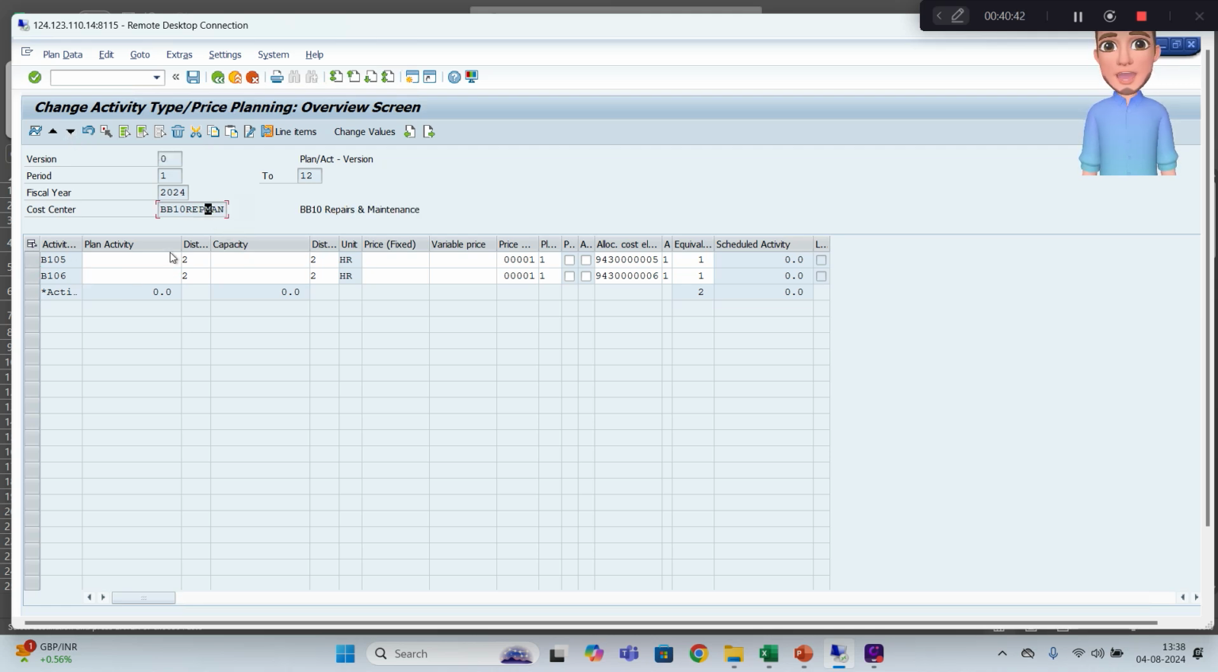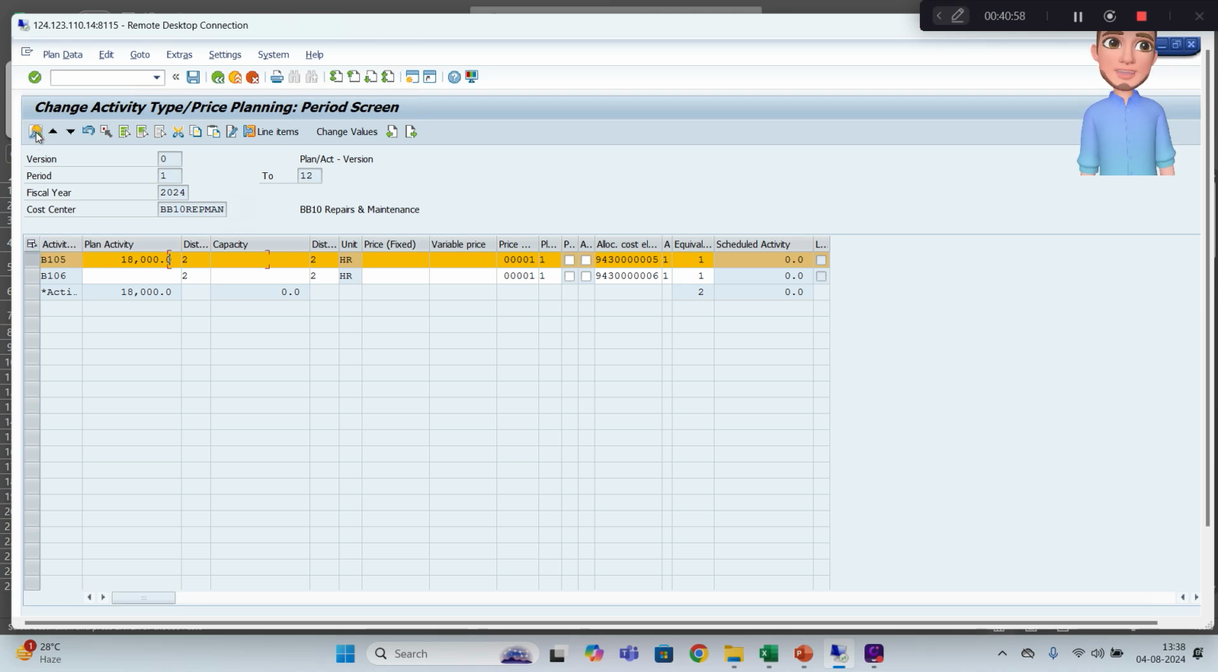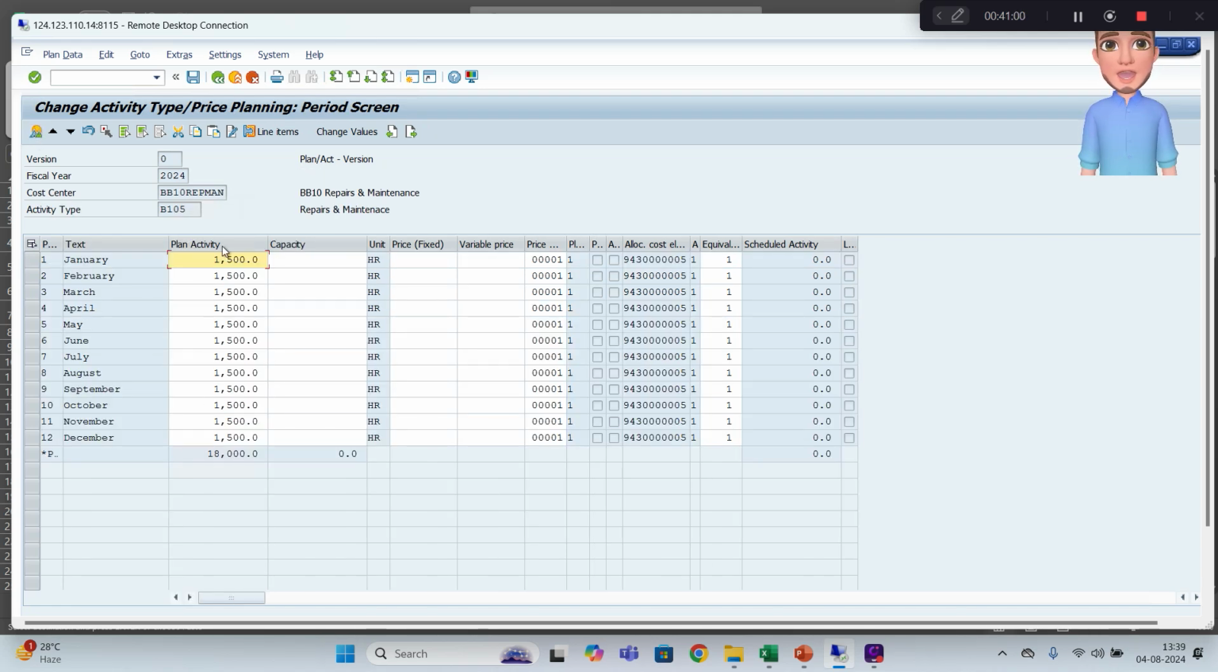So it is Repman. Repman, I said B, it is associated with B105, right? B 18,000. Okay, done. 18,000. And again check whether it is distributed. So it should be 1500 hours distribution. So here you have done. Save.